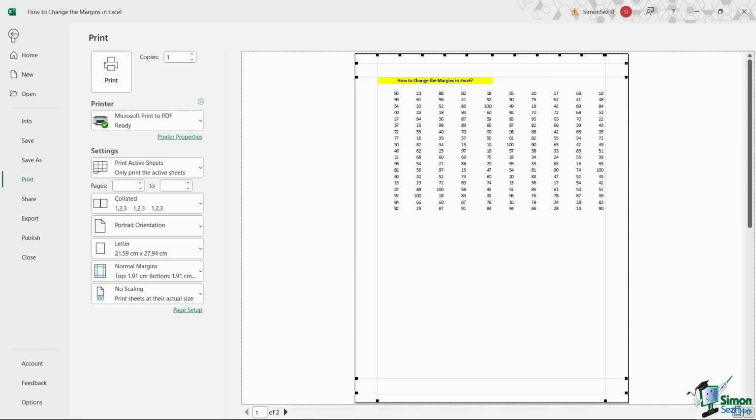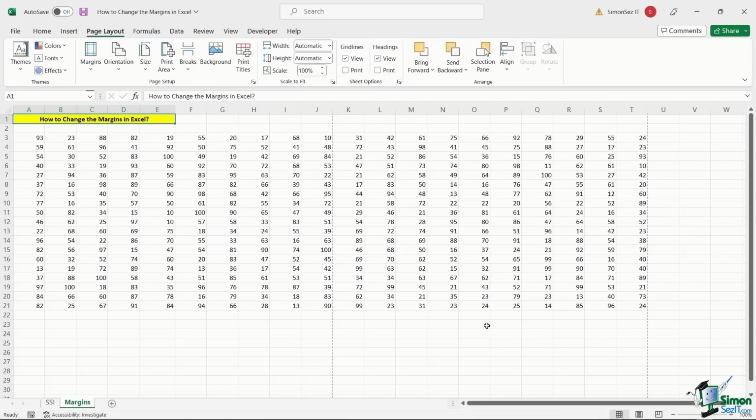That is all, everyone. In this video, we saw how to change the margins in Excel. You can choose the default margins or customize and specify the margins based on your preferences.